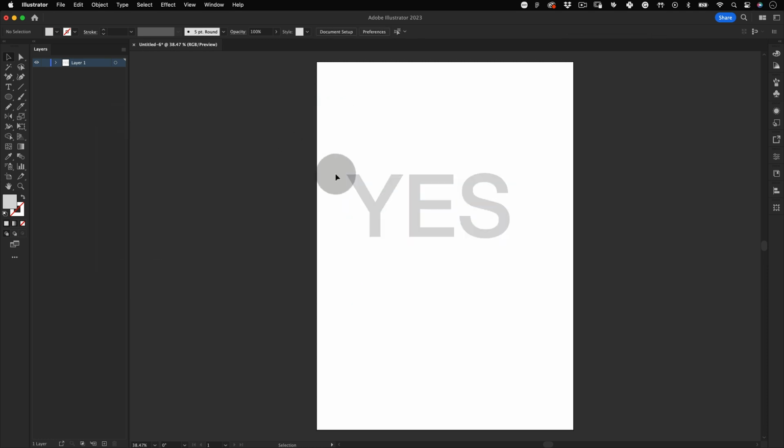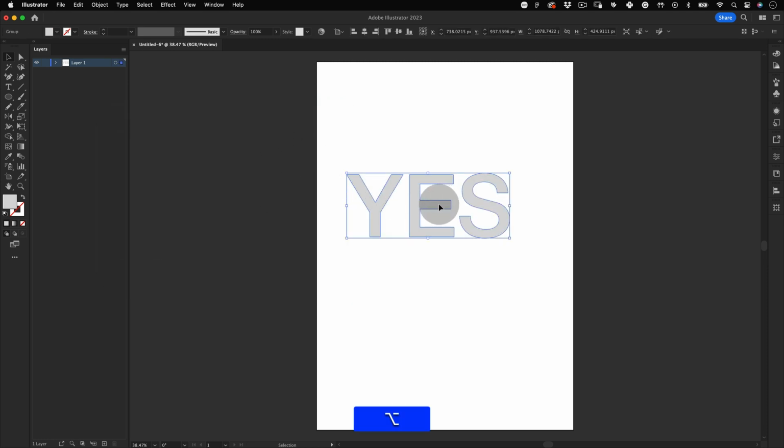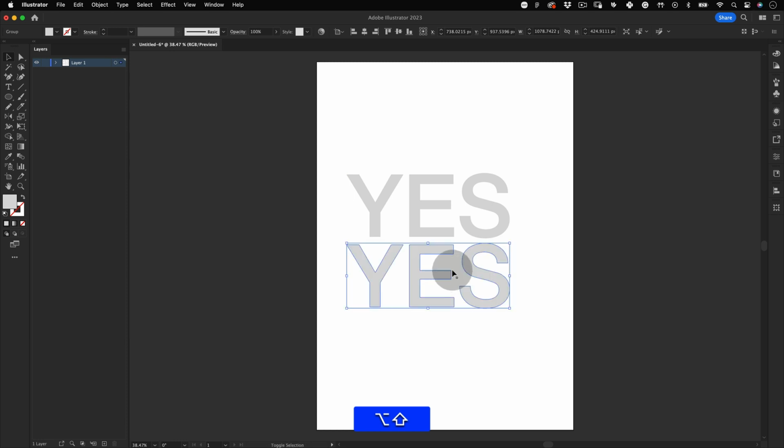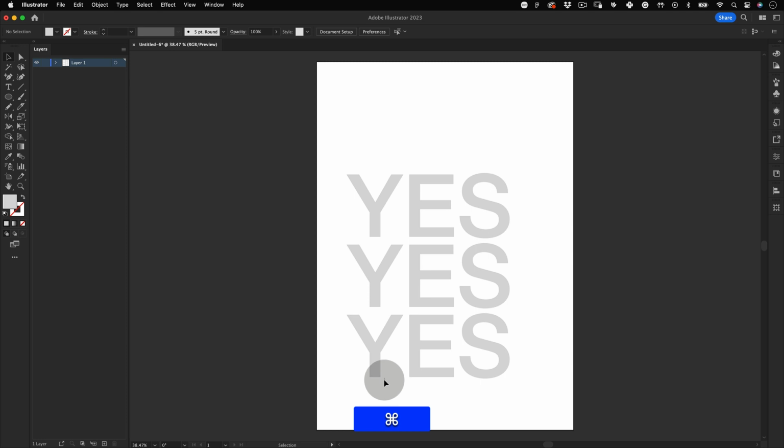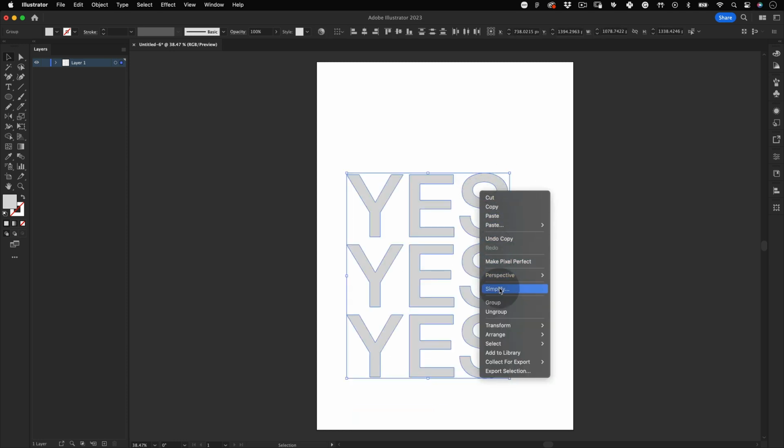After that, let's select all letters and, holding the Alt key in Windows or the Option key on Mac, let's drag our text down to make a couple of copies. Excellent. Let's select them all, right click and group them all together.